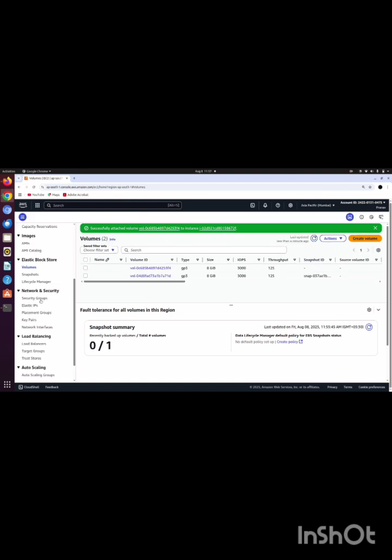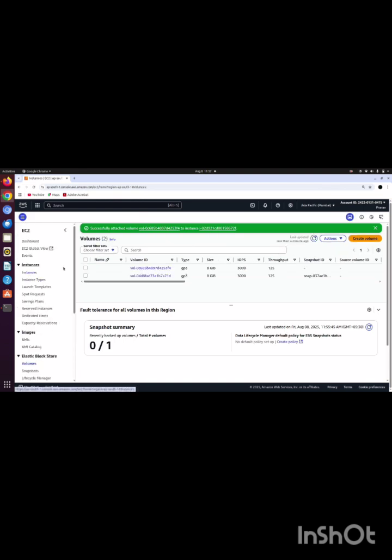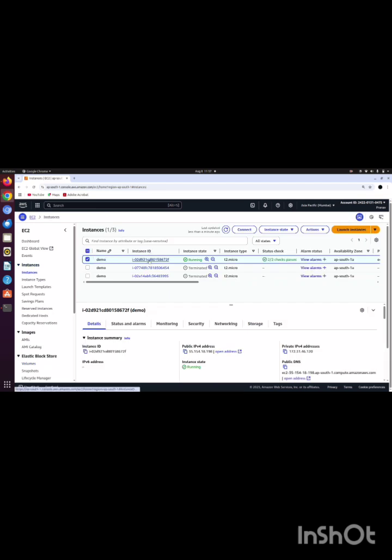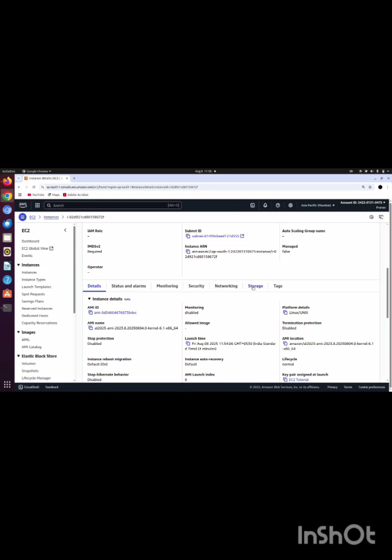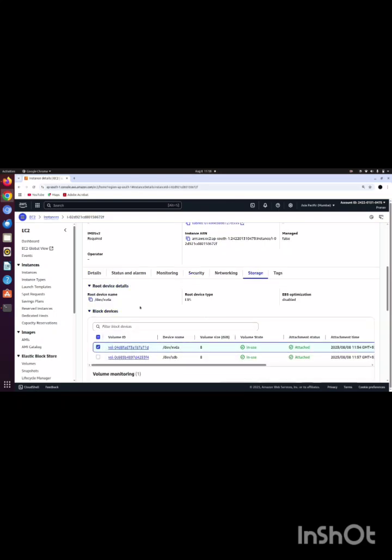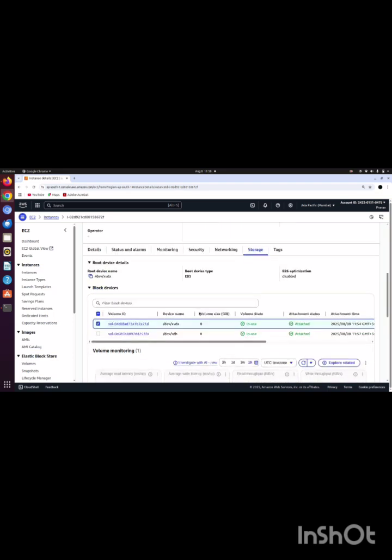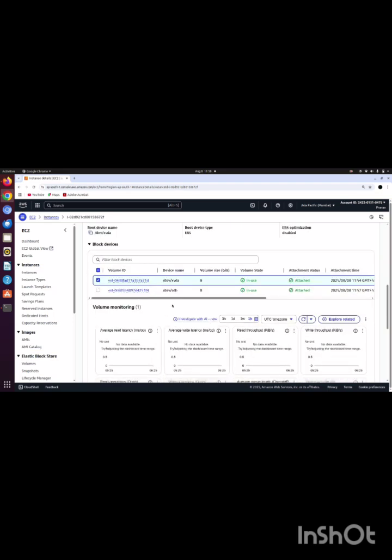Now we are going to check whether it is attached or not. Let us dive into the details of that machine. I'm going to refresh and check in the storage. How to check the metrics and all these sections I have explained in the previous video. Please go through that tutorial. Now it is connected. We can see here an sdb volume of 8 GB has been attached to this machine. So now we have 16 GB of volume.